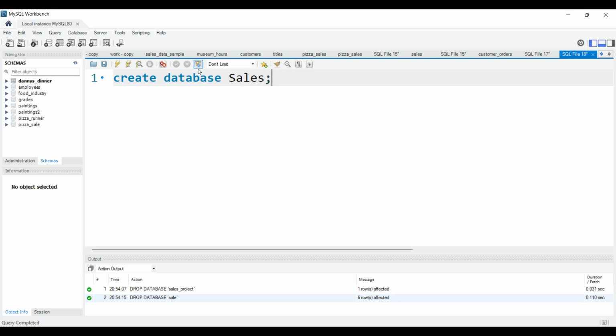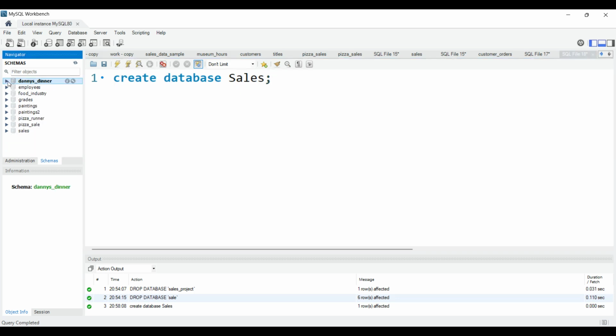It is always a good practice to add a semicolon after every query, as it helps differentiate one statement from another. Some DBMS like MySQL may allow us to omit it for a single statement, while others like PostgreSQL or Oracle enforce its use. So let's hit execute and it's done. Let's refresh it. And here you can see we have created our sales database successfully.